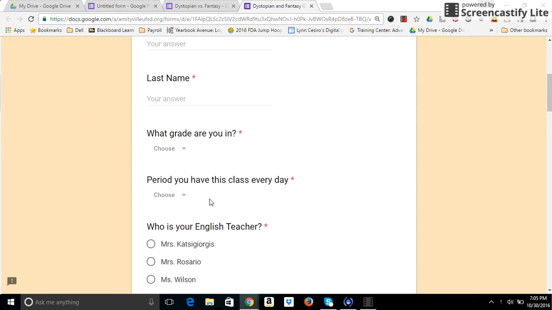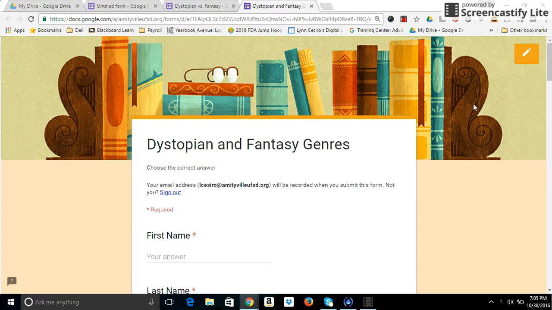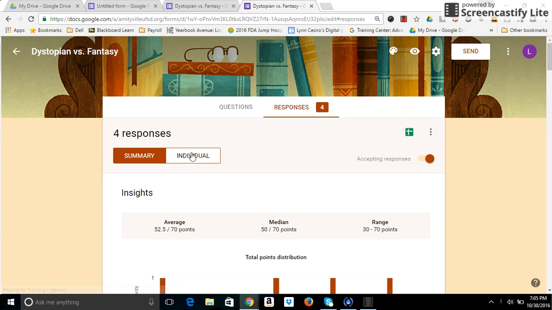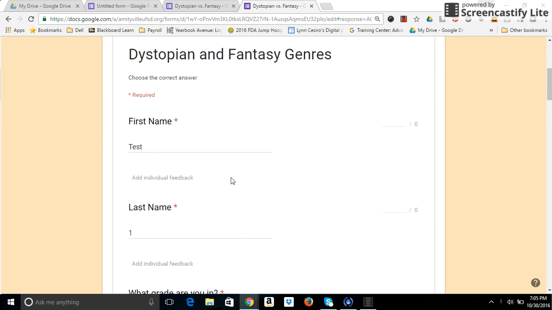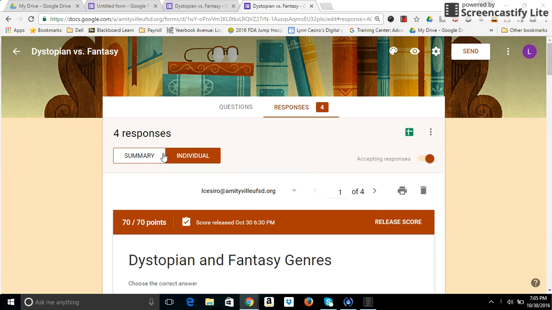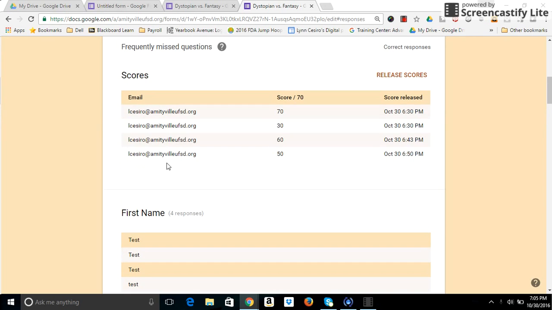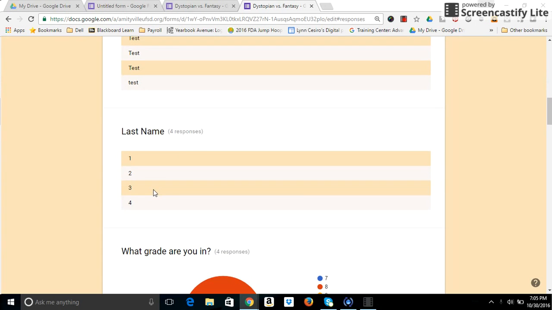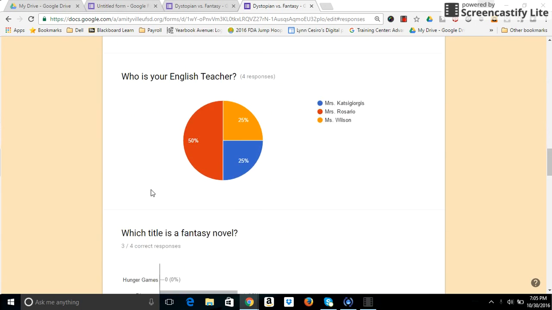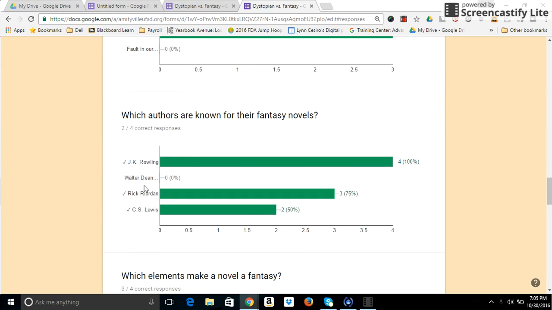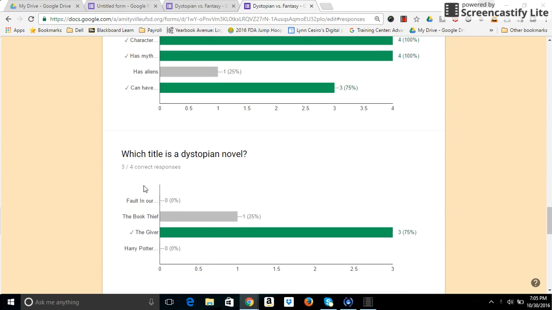I've done this, and you want to put correct and incorrect answers so you can see the different graphs. If I go back to edit and look at my responses, I can see summary or individual answers and how a student did, and I can go back to summary, and now it has a graph representation including the email addresses, so that also will give you a student's name if that works for you, and it gives me separation by their correct and incorrect answers.